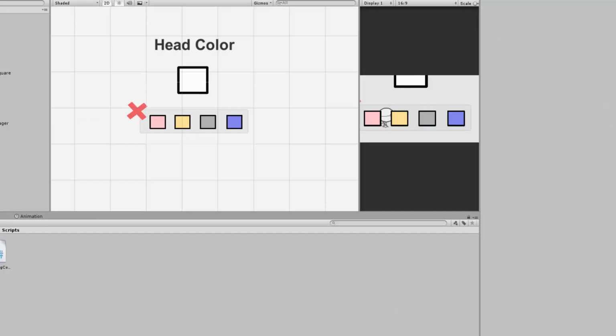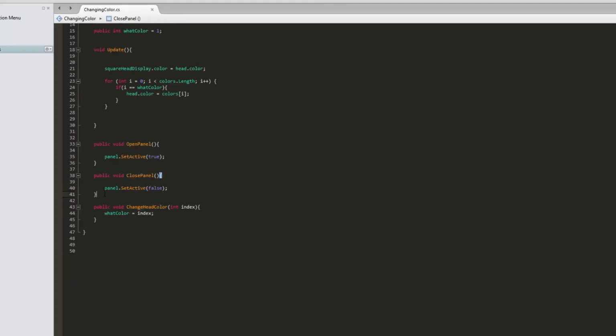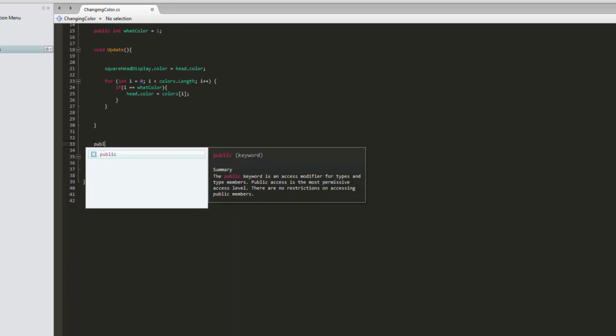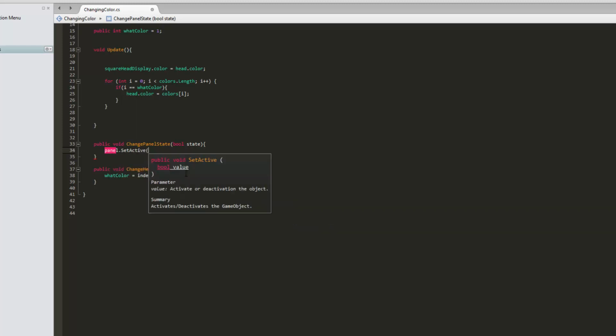Alright, heading back inside of our scripting editor, I'm going to now clean up these two public functions. So I'm going to get rid of them, and instead I'm going to put another public function that I'm going to call ChangePanelState. Inside the parentheses of this function, I'm going to pass in a bool variable called state. And what we're going to do is enable or disable our panel depending on the state we want.